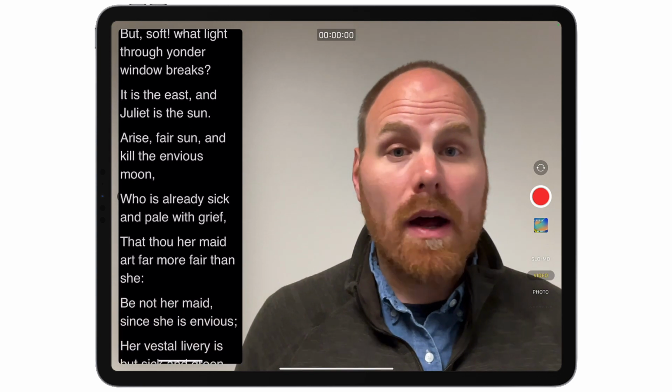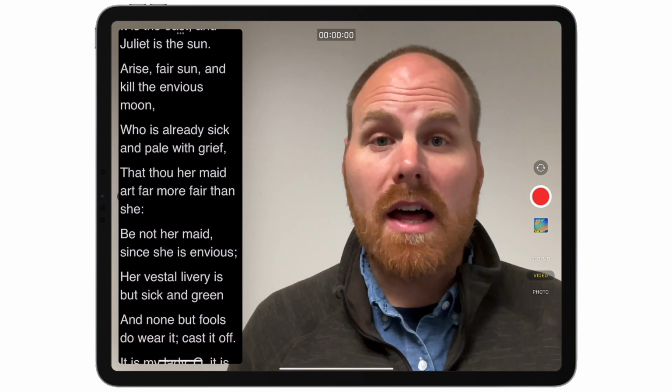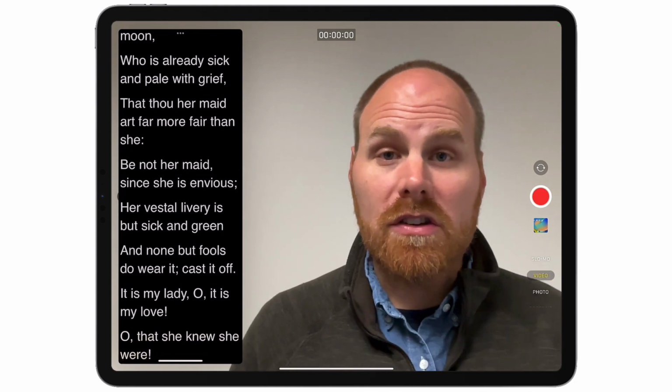And so you can see how helpful this tool is for making a really high quality recording using a monologue or text that can scroll across the screen. Hopefully you find this a helpful tip for the classroom.